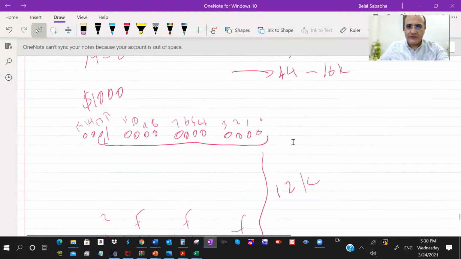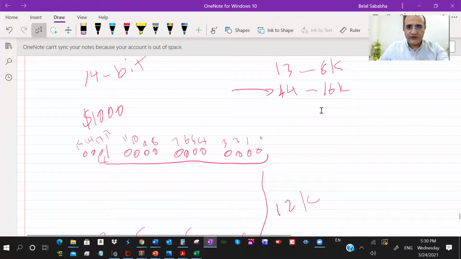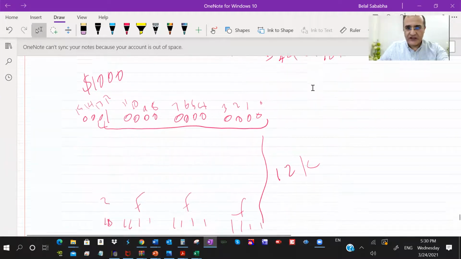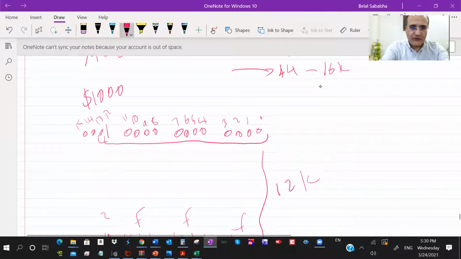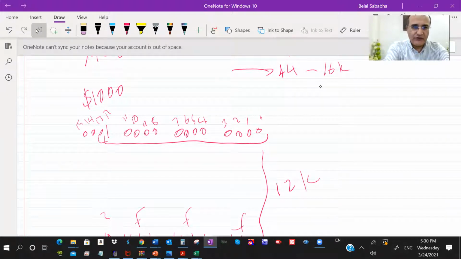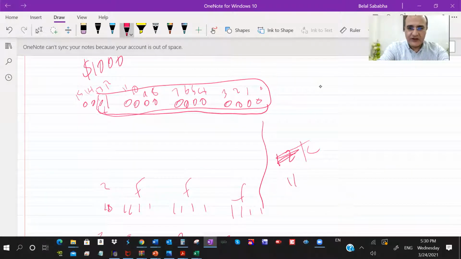But since we're using 14 bits, and 14 bits can address 16K, this is for 16K.